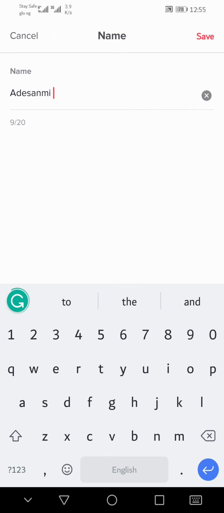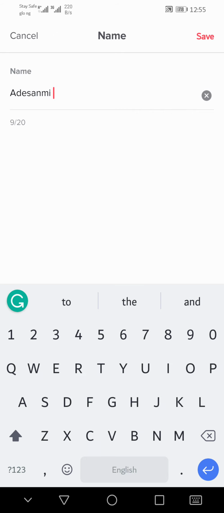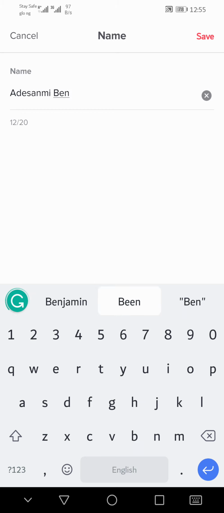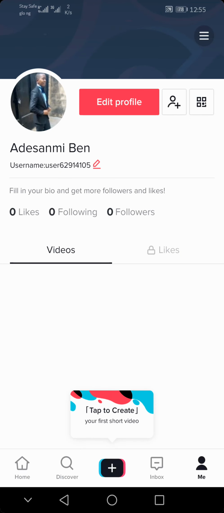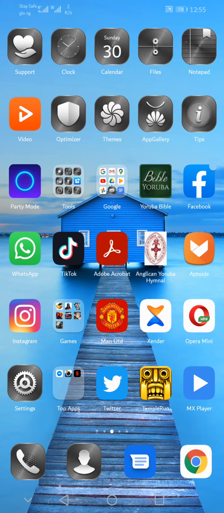Adesomi Ben. And click on the save button to the top right. Wait for some seconds. Once the editing is done, your TikTok name will be changed. This is the step-by-step procedure on how to change your TikTok name on Android phone.